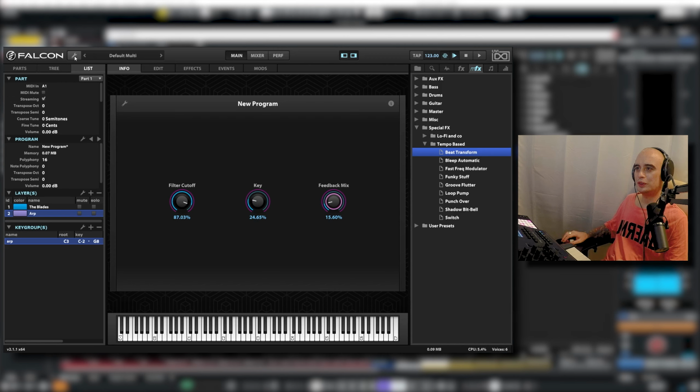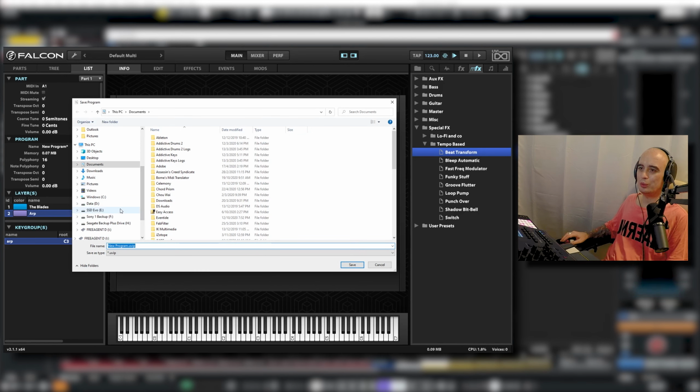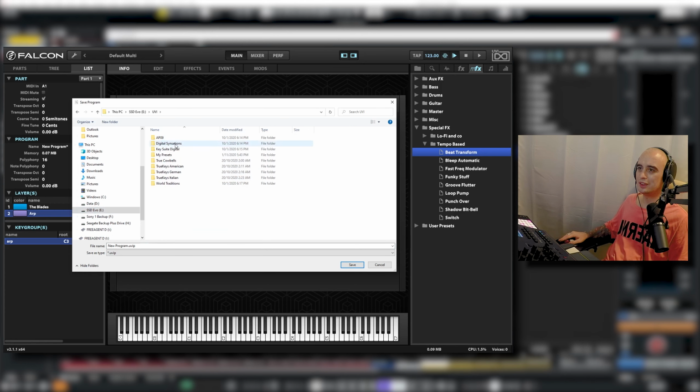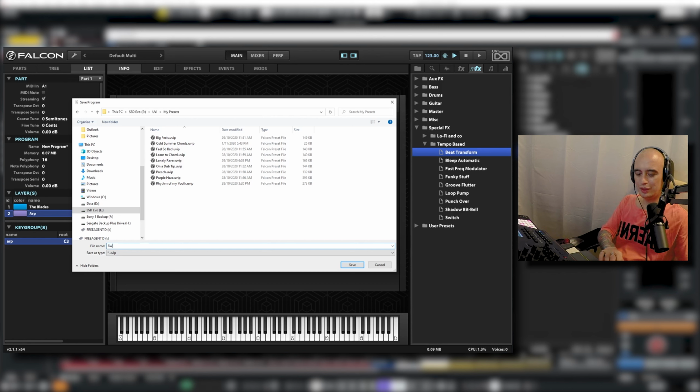And then I'm just going to save this program. And let me save it with the rest of my UVI presets. I'm going to call this a swampy breakdown, because that's what it sounds like to me.